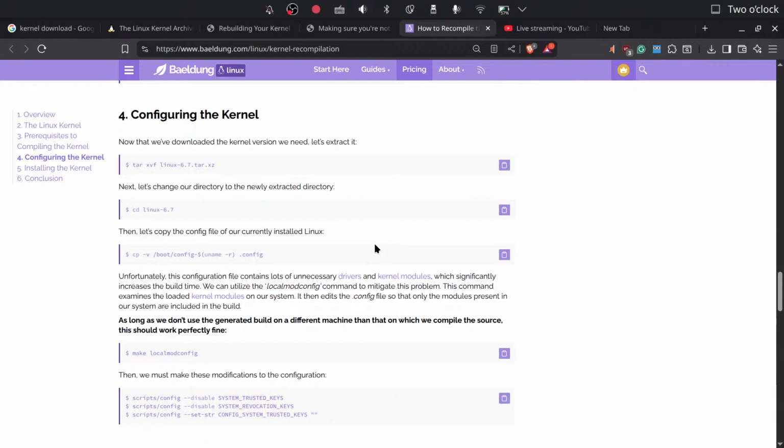Oh my god, let's start with the config file of our currently installed Linux. Now that we have downloaded the kernel version we need, let's extract it. We have extracted it. Let's copy the config file of our currently installed Linux.